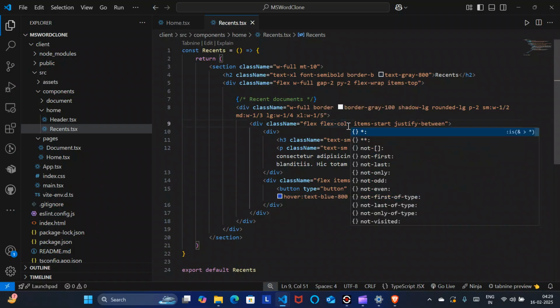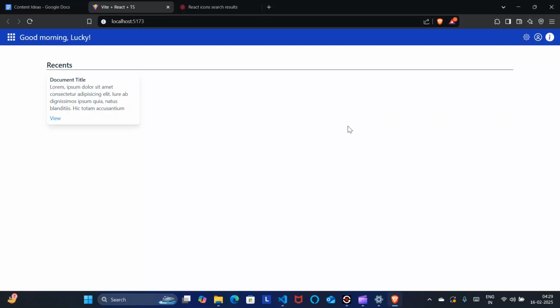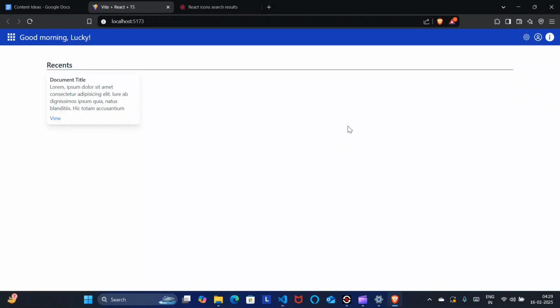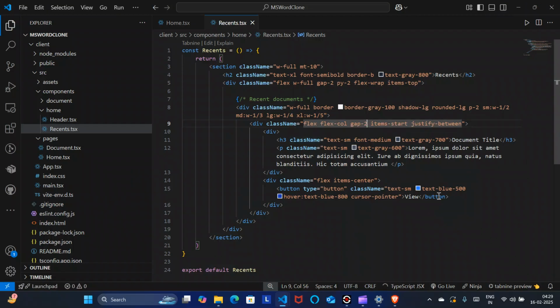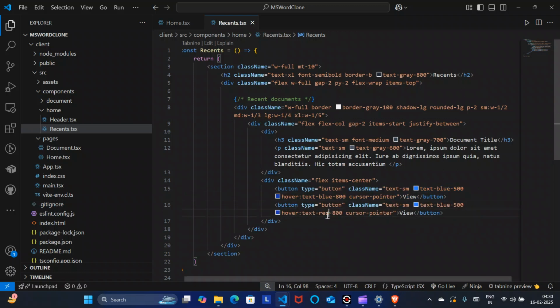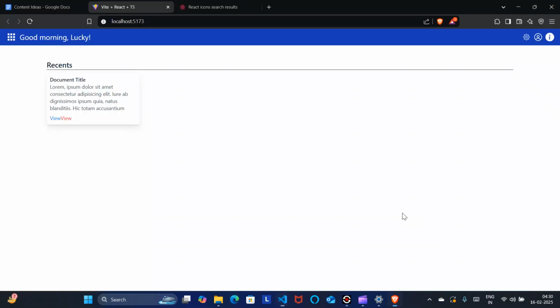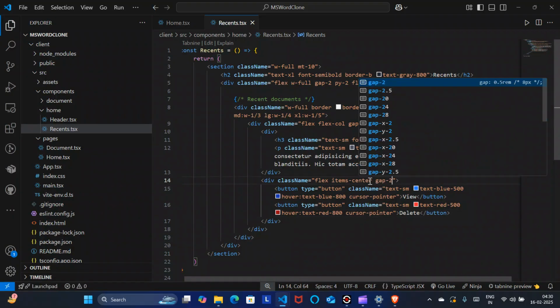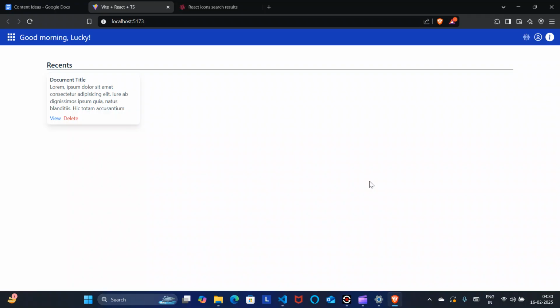Here I will say gap will be 2. Yeah, I definitely want to give some gap. Okay, view, and I can add some other options as well, like text-red, delete, gap 2, like this. Okay.